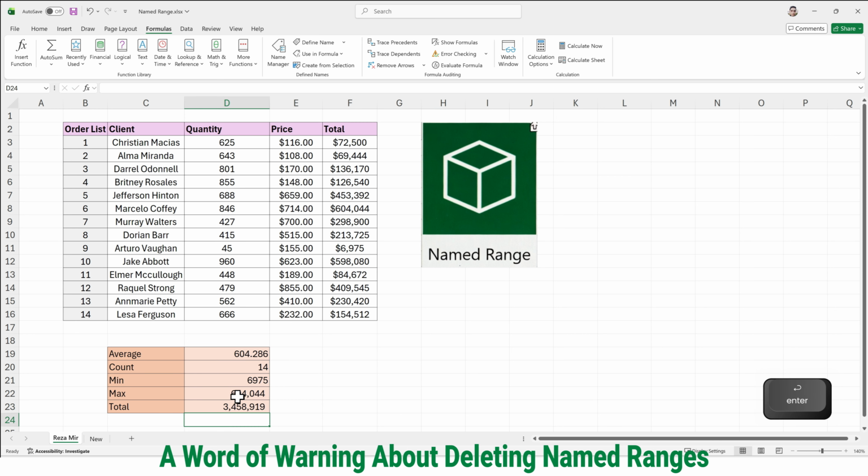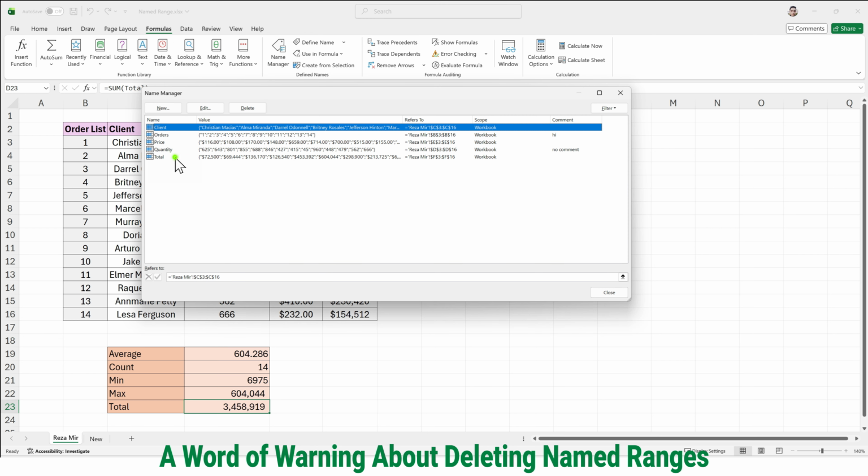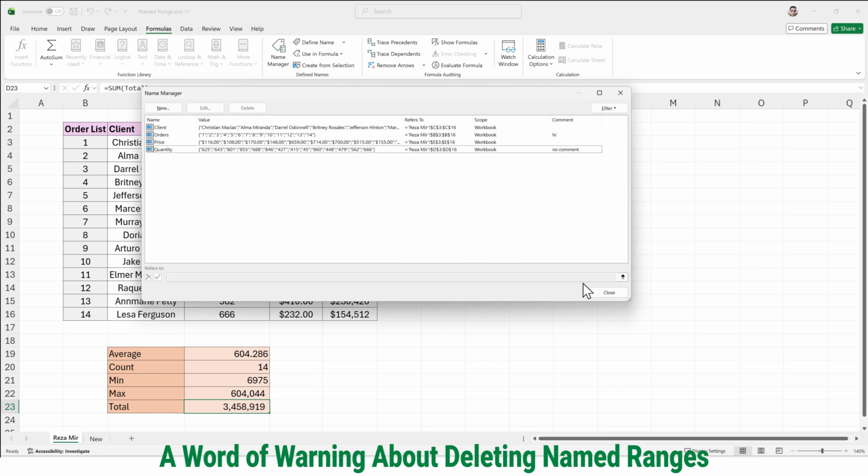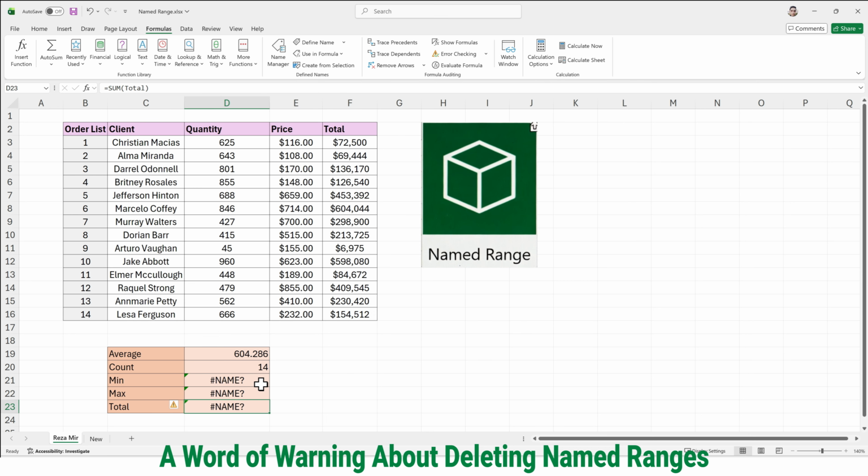A word of warning about deleting named ranges. Another important point to note here, if you have used named ranges in your formulas and then that named range gets deleted, that's going to mess up your formula. Let me show you what I mean. If we jump up to the Formulas tab, and remember, to delete named ranges, we need to jump into the Name Manager. So if I decide that I want to delete this totals range, let's click on Delete and OK. Notice what happens to my formulas. I get this name error.